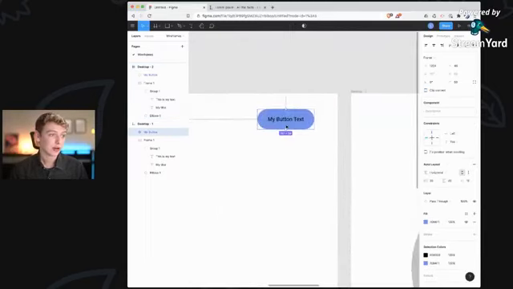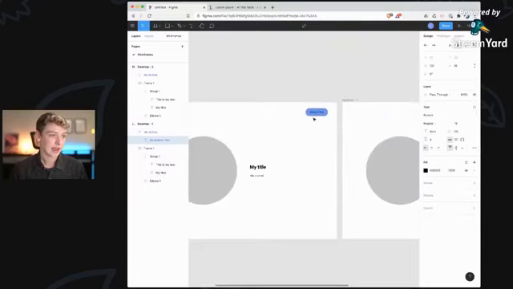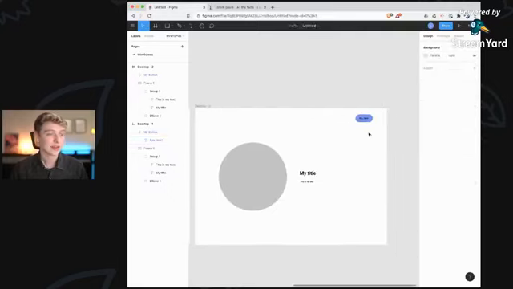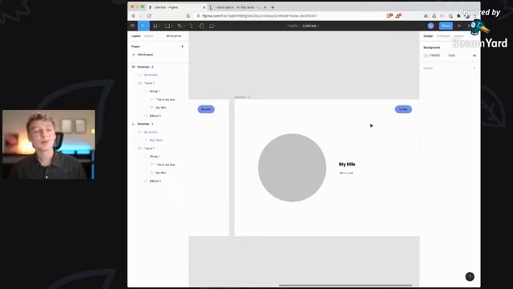But if I come back to the original, this first frame here, and I start changing text and I say, well, I want this to say buy now. Then we jump over to the second frame and you'll see it's obviously changed there.